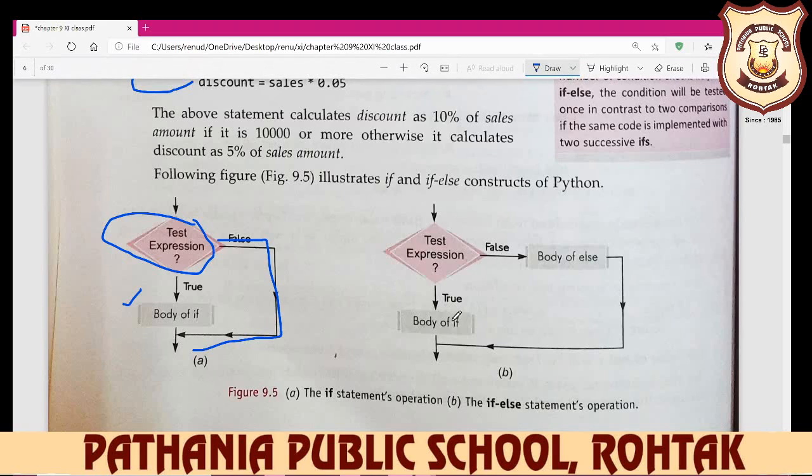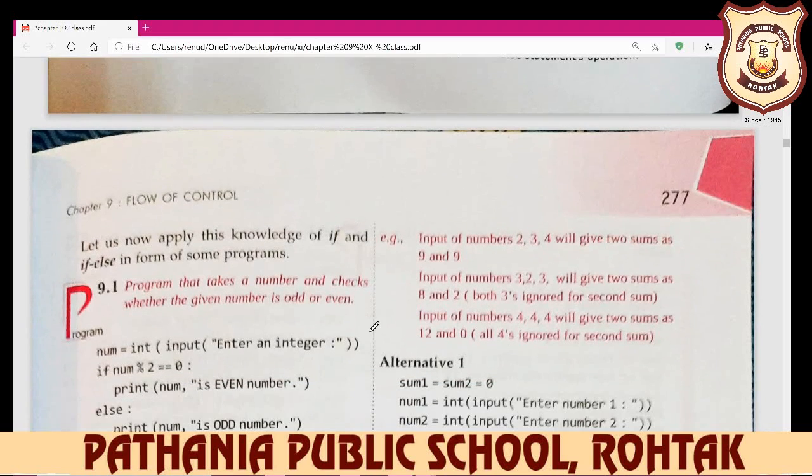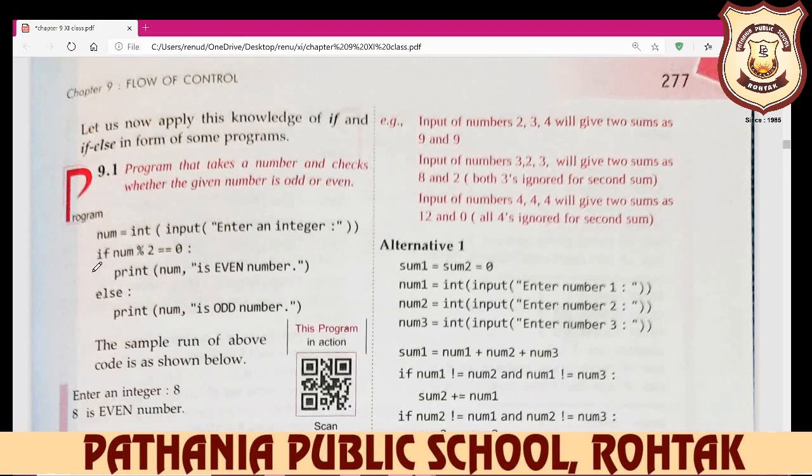Okay, but in the if else statement, you see here, if your condition is true, then the body of if is displayed, but if your condition is false, then the body of else will be displayed, and after that your program will continue executing. So is everyone clear here? So beta, now you do the practical of program number 9.1. You can see program 9.1 here, you do it in your system.